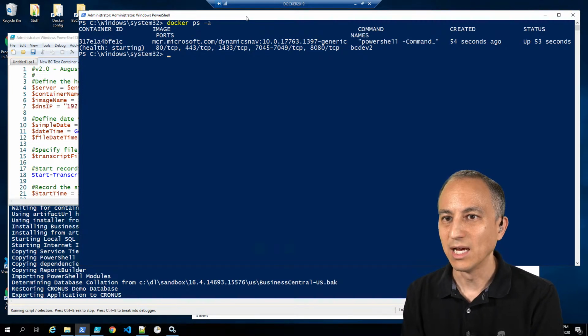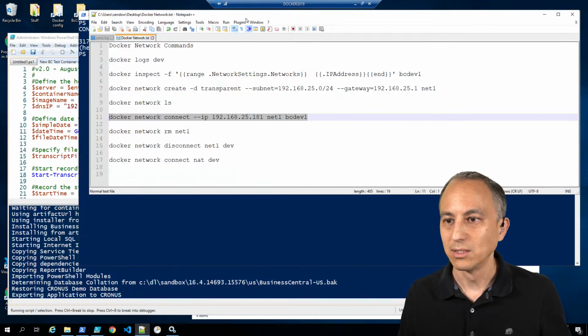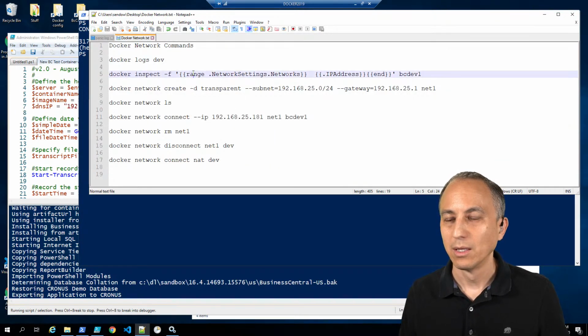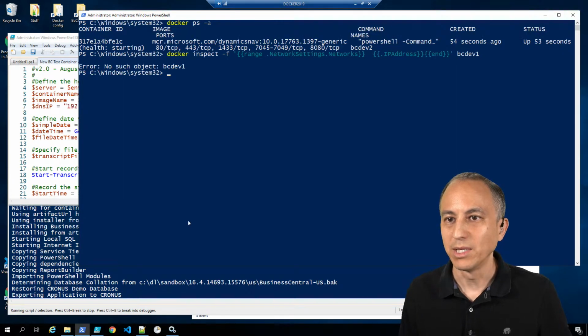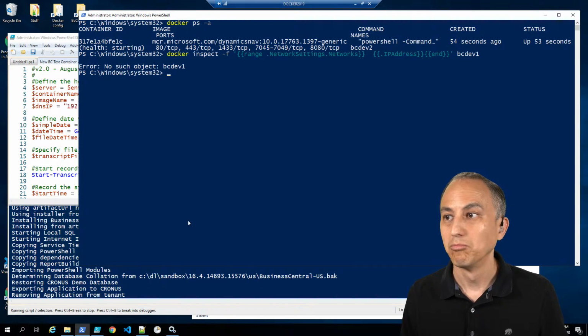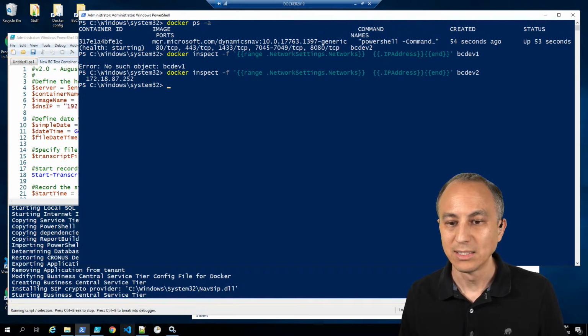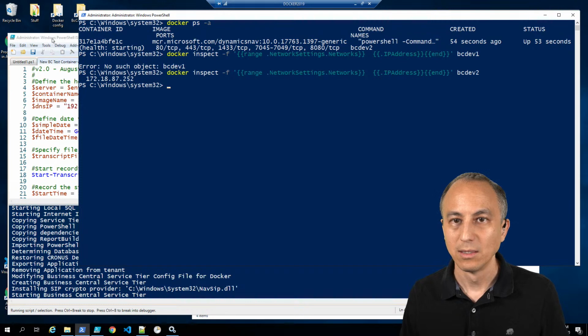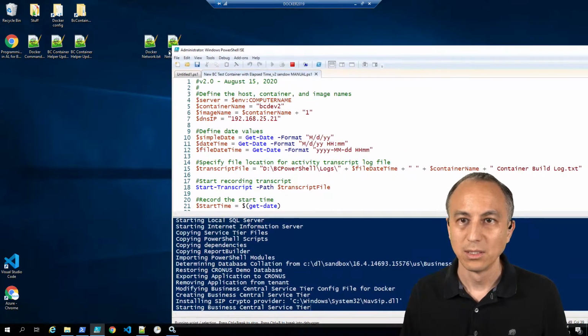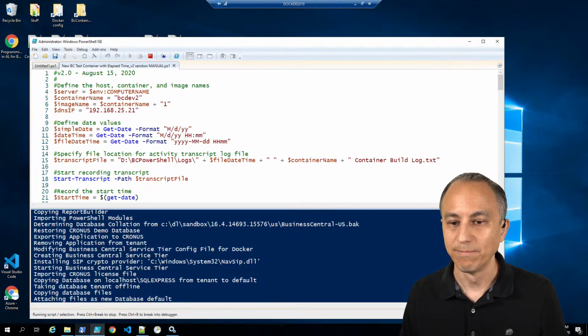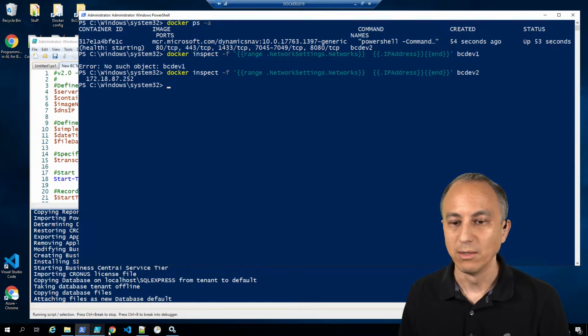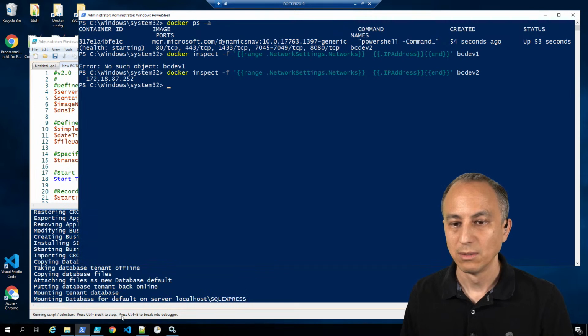Okay, so bcdev2 exists. It is up. And let's do the docker inspect, get the IP address. Oh, oops, bcdev2. Okay, so it has a NAT address. And let's just, okay, the icons aren't created yet, but we should, mounting database. Okay, so it's going to take a couple more seconds.